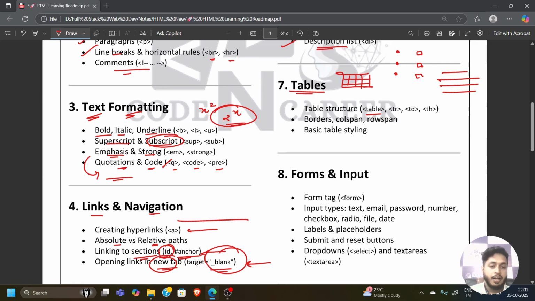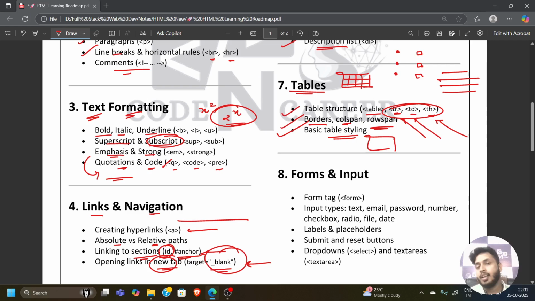So table, TD, TR, TH, all these things are like table data, table row, table head, borders, column span, row span, basic table styling. Every part is given here.